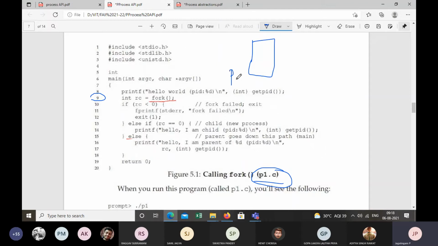Now you have a process P1, and in line 9 you have invoked a fork system call. Now what happens? A copy of the parent image is created. An exact copy of the parent is created, that is, the child is created now. Now you have a child process, and the exact copy of the parent is also available in the child: code, data, stack, and heap. All is the same now.